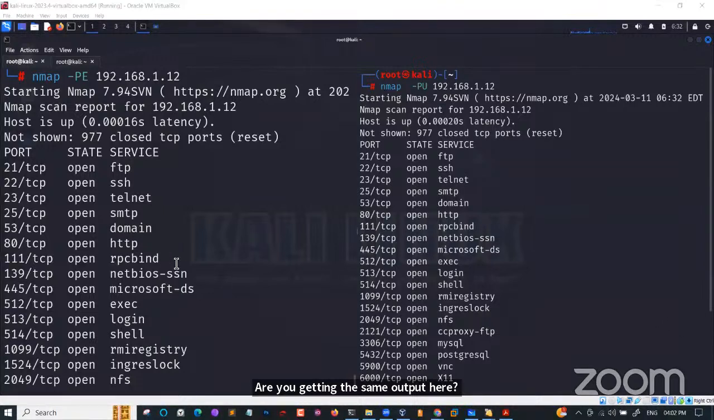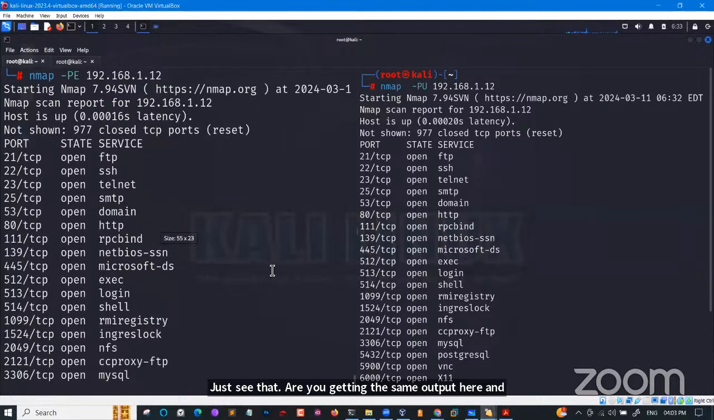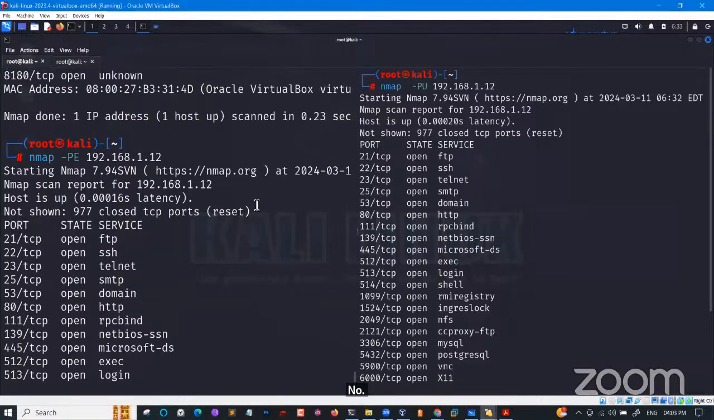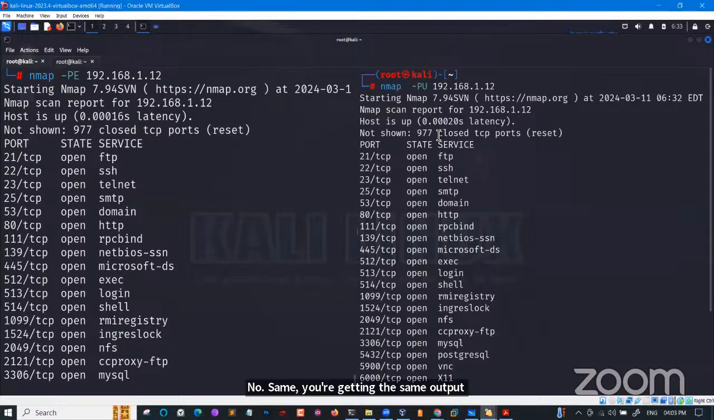Just see that. Are you getting the same output here and here? No. Same. You're getting the same output, man. Can't you see that? The output is the same here.